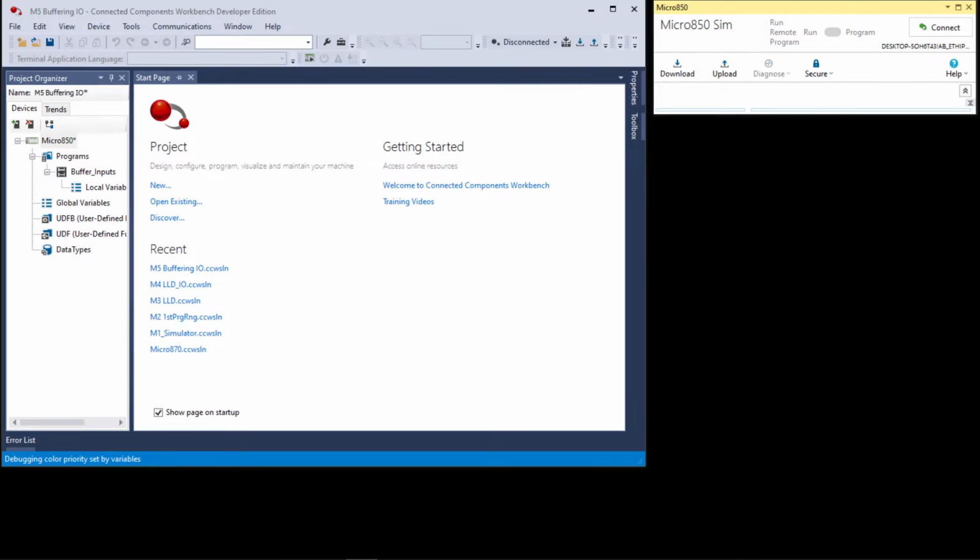I do want to say something about why we are concerned about buffering the I/O. Buffering means to put it in a temporary place. This has become an important concept with some of the newer controllers. Now this particular family of controllers, it's not quite as critical because they are more synchronous than, say, ControlLogix and CompactLogix, which are totally, for the most part, asynchronous. This has to do with the I/O.